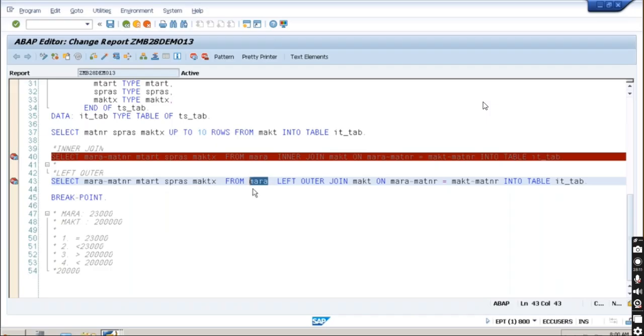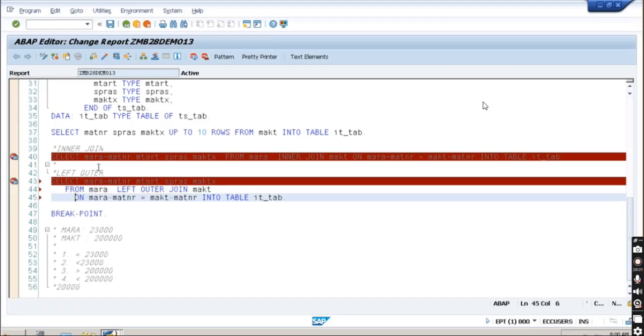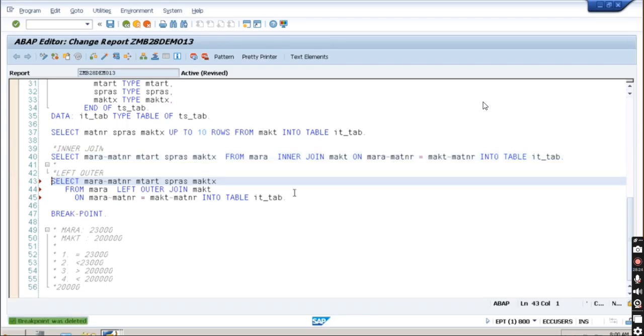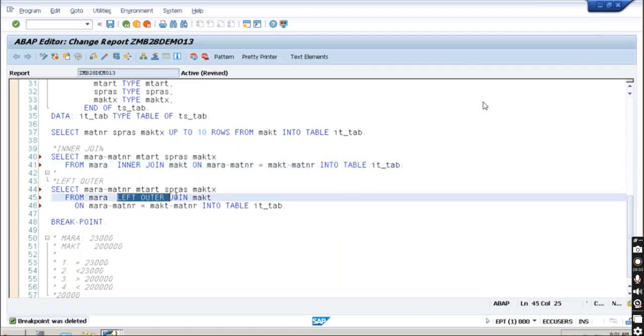But let me run once again. Come over here. I'm getting confused, because when we put the inner join, that's fine. When we put the left outer join, MARA is on the left, so all the data from the MARA table comes, and only the matching records from MAKT are going to come, right?